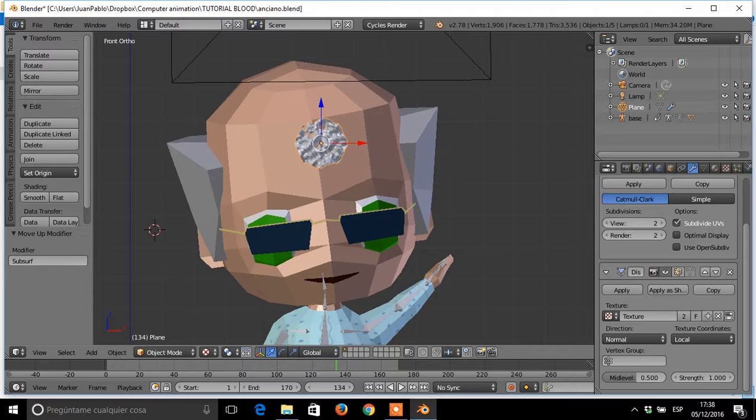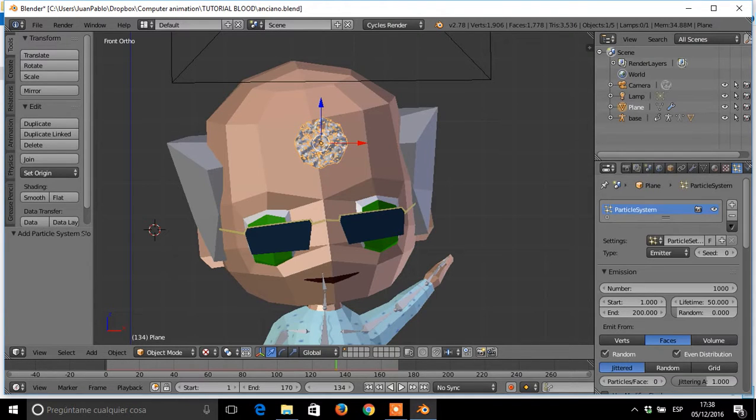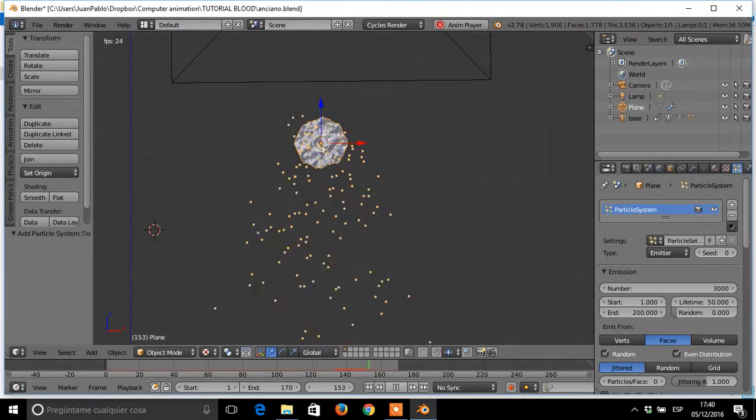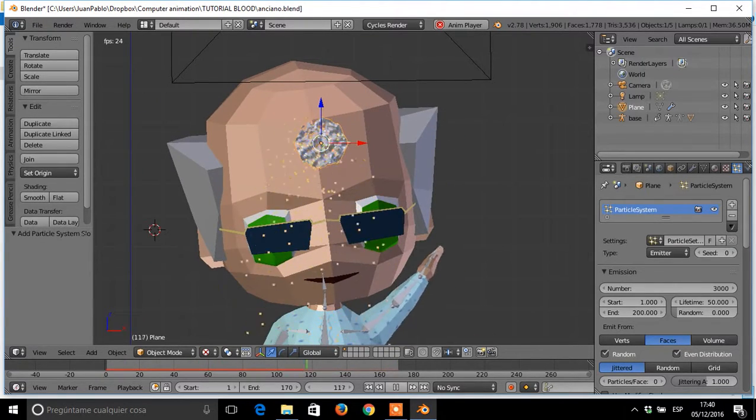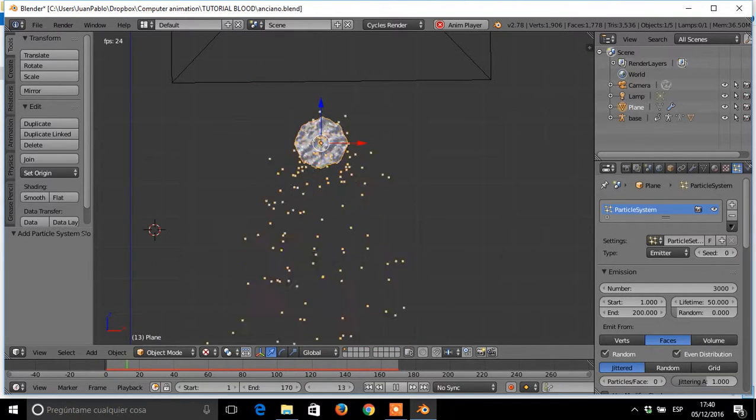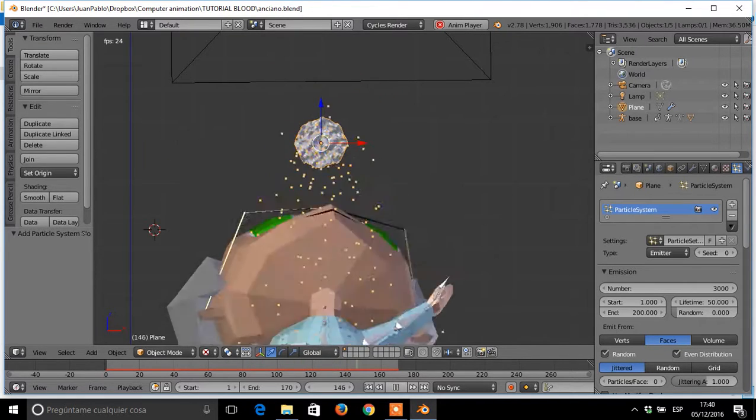And now that we have our font, we're going to use particles, so we're going to add a new particle system, like this. And we're going to change the number from 1000 to 3000, so we get more droplets. If we just left it like that, we're going to see something like this. All those particles are going to be more and more, and they're just going to start falling in all the picture, in all the movie. But we do not want that.